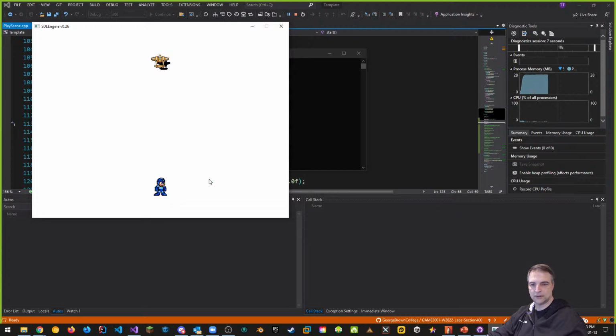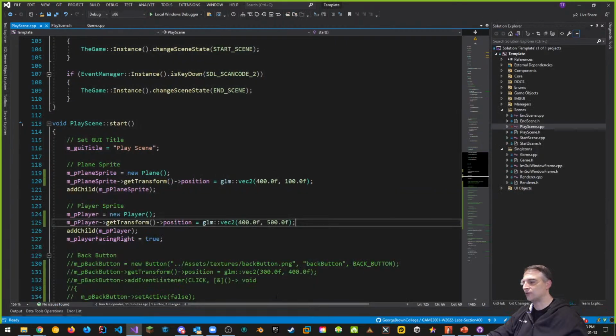Cool. So that's how you change the position. You change the position by calling up the actual object, the game object. You're calling the transform component. You're going to the position. You're changing the position. Notice that there's arrows here because both the position and the transform are all pointers. That's why you have pointers here instead of dots.